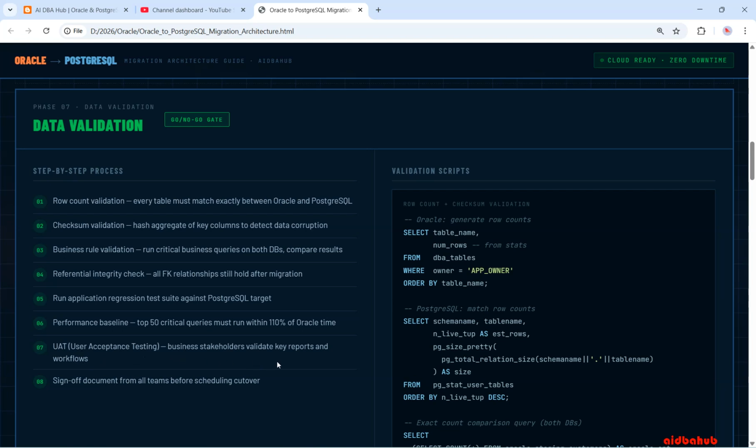Business stakeholders validate key reports and workflows. Number 8, get sign-off documents from all teams before scheduling the cutover. These are all the data validation steps in the step-by-step process. And what are the validation scripts involved here?